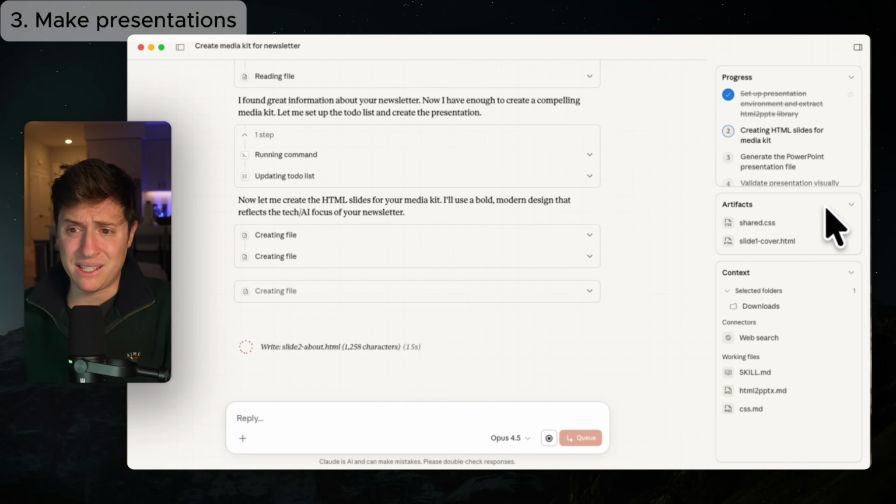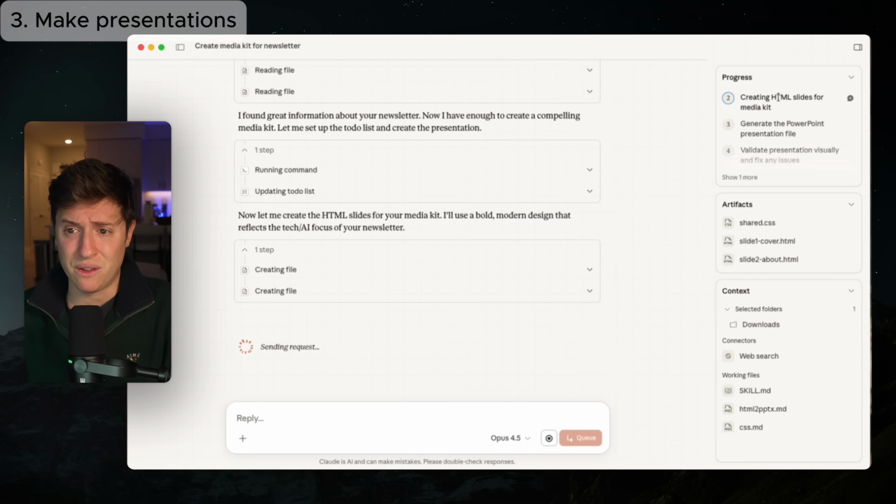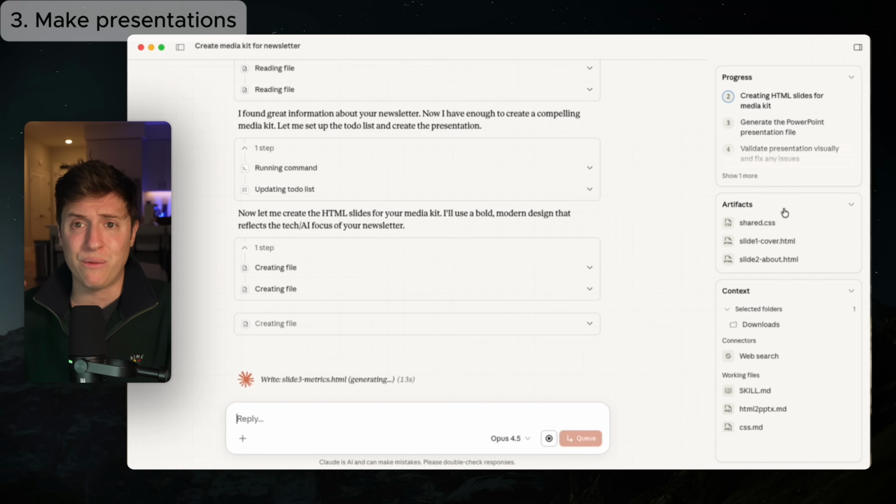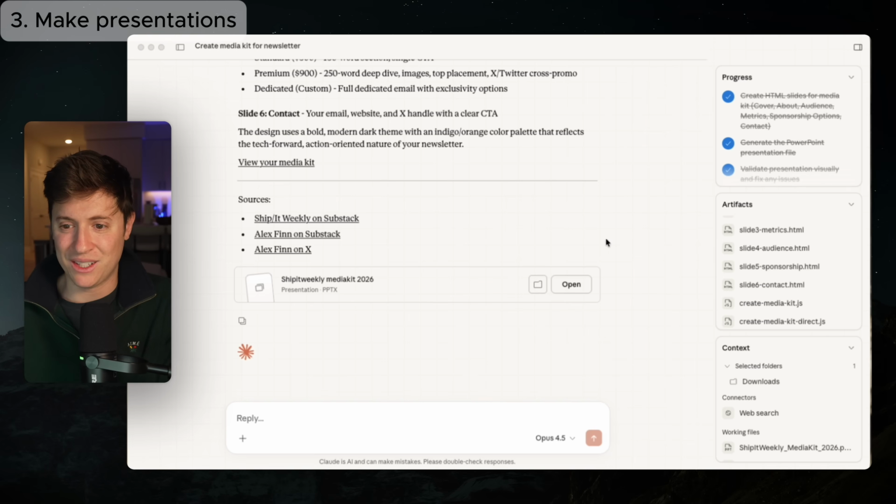So it's setting up the presentation. It's going to create all the slides for the media kit, it's going to generate the PowerPoint file, and it's going to validate it. That's amazing. You can already see some of the artifacts getting created. So if I come back here in a couple hours, I can quickly look at this sidebar and find every single file it's created for me. All right, look at this. Looks like it's done. That took all of like 4 minutes.